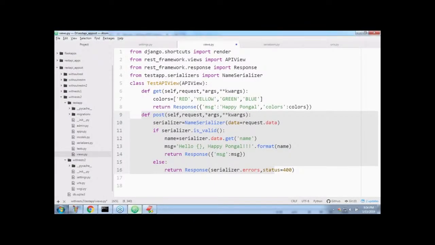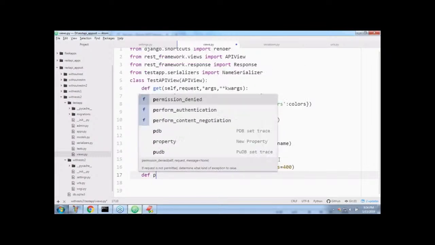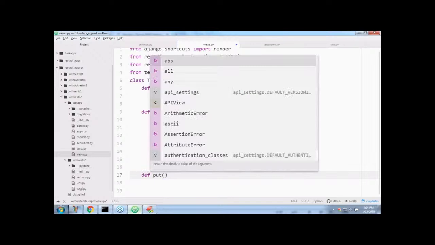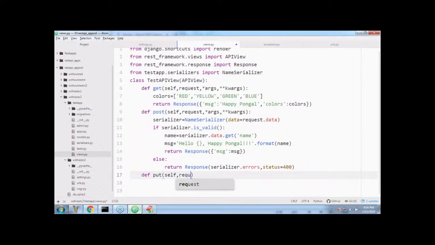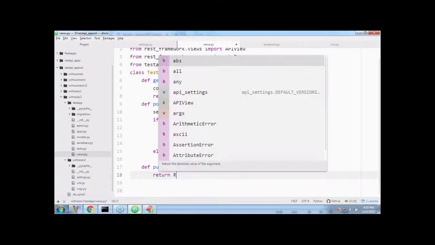Okay, next, def. Sir, here I'm taking the put method. def put(self, request, *args, **kwargs), like this I'm taking. Sir, here take very special care about this one. I want just for flow purpose only, return response.